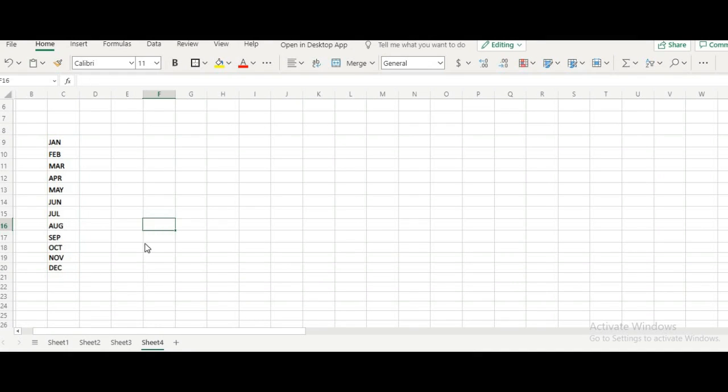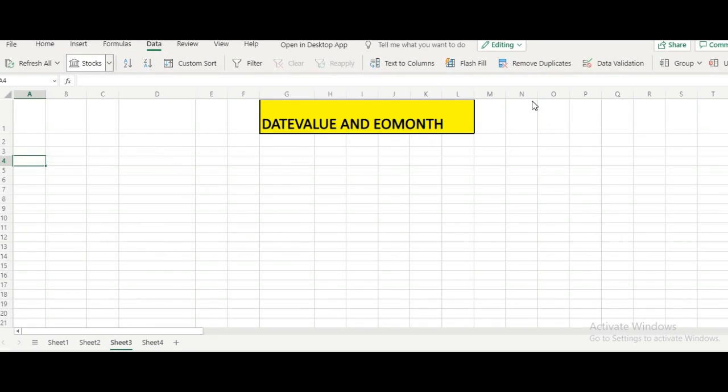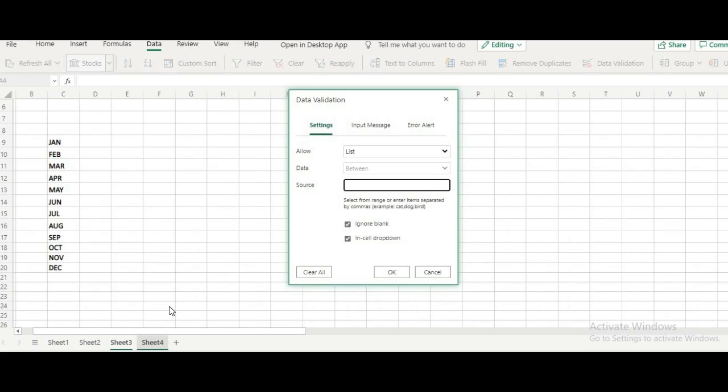After doing this, we go to Sheet 3, and here we will create a dropdown list. To create it, we go to Data, and from Data we go to Data Validation. In Data Validation we choose List, click on the Source, go to Sheet 4, drag from January till December to select all the months, and click OK.